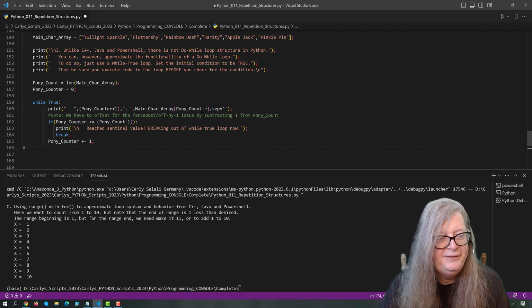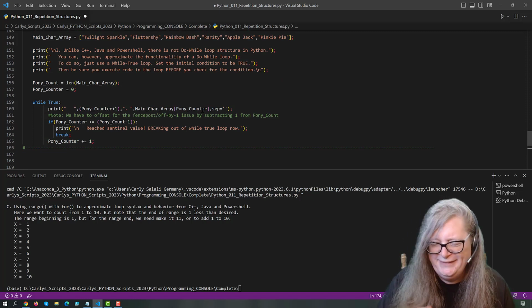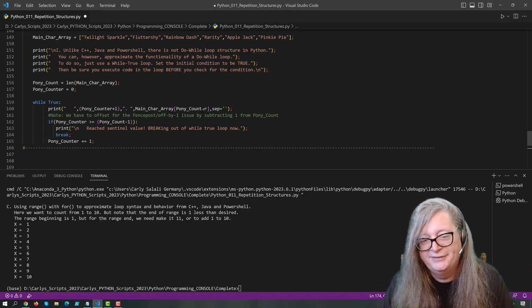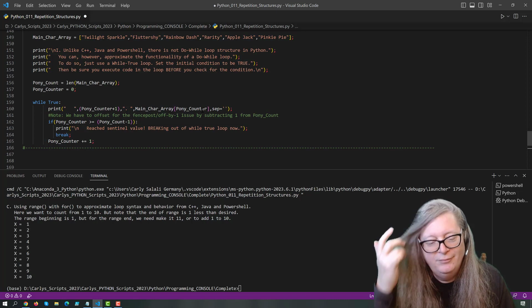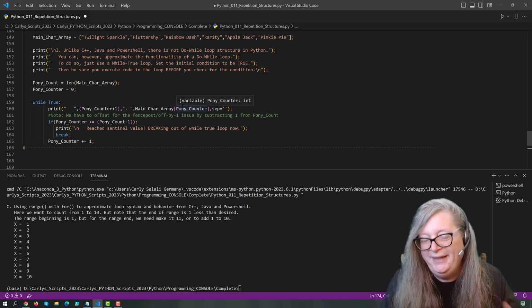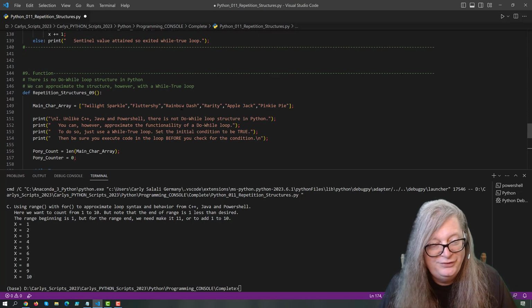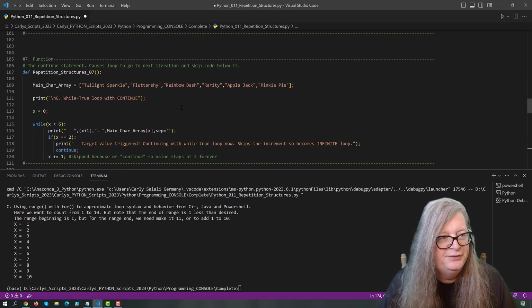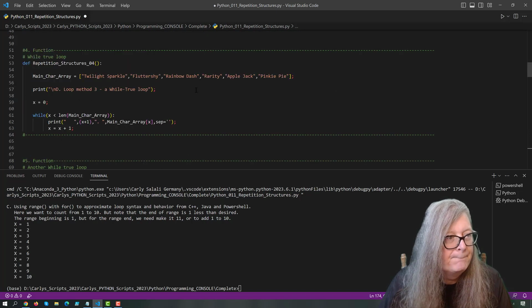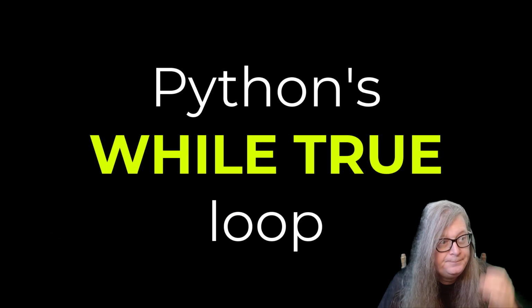Are you starting to see the usefulness of these repetition structures? When you combine them with lists and dictionaries and iterable type objects, you can do all kinds of wonderful things. You know, everything from database programming to game programming to graphics and things with Tkinter. Just wonderful functionality with these repetition structures. Let's go look at function 4. I'm going to scroll up here.